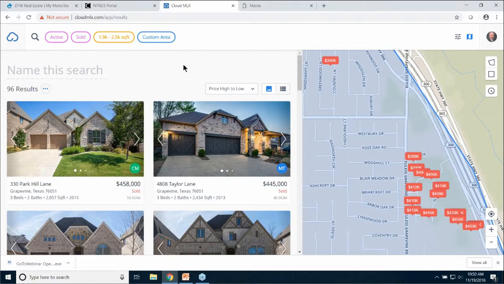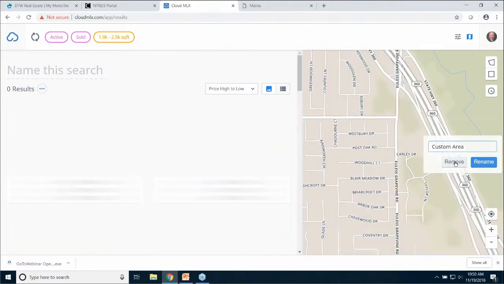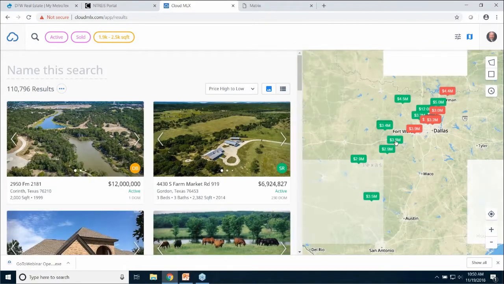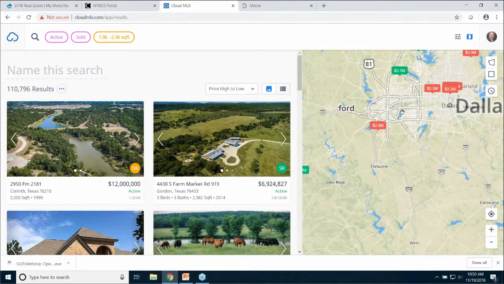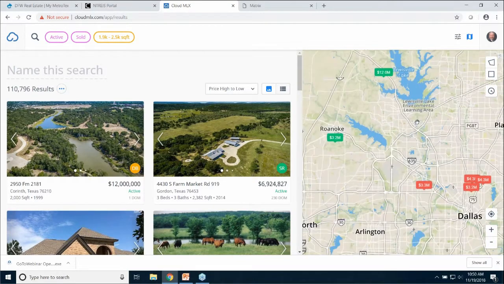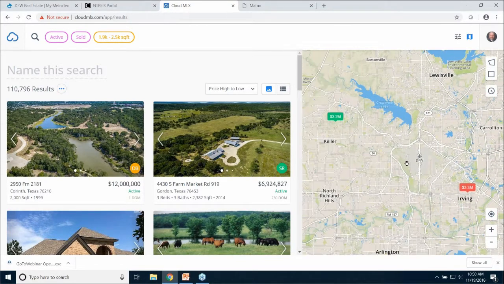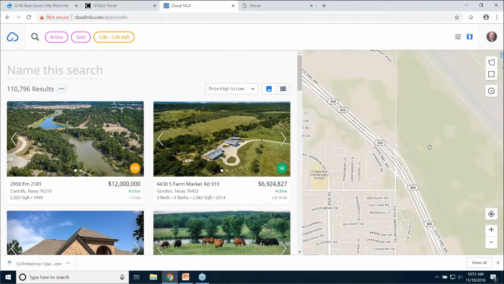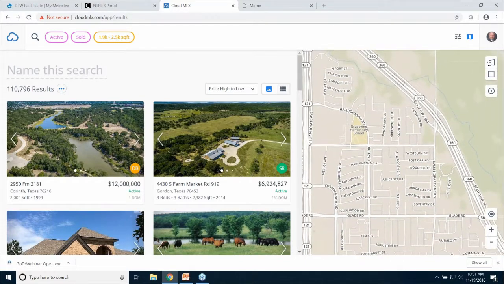Why am I coming up with different properties? 1900 to 2,500 square feet, active and solds. I'm coming up with different properties. Oh, I drew outside here. So I need to adjust that. Remove the custom area. Let me get back here where I was and find Grapevine here again. Here we go. I'm going to draw my area here again.